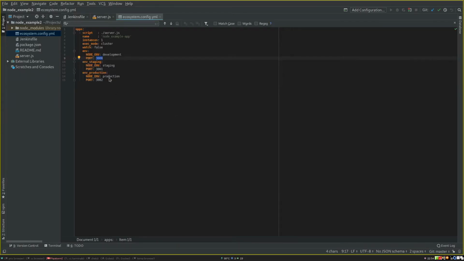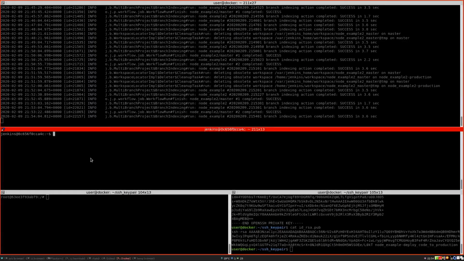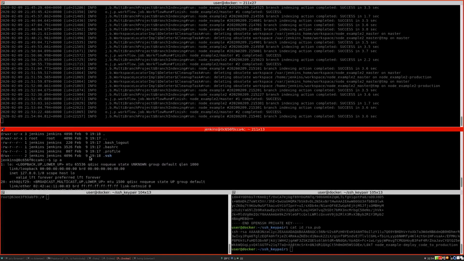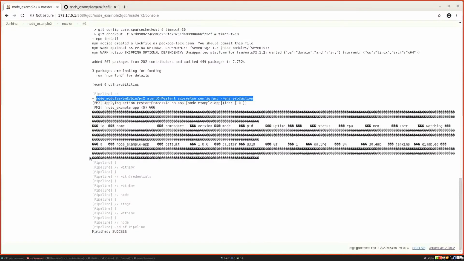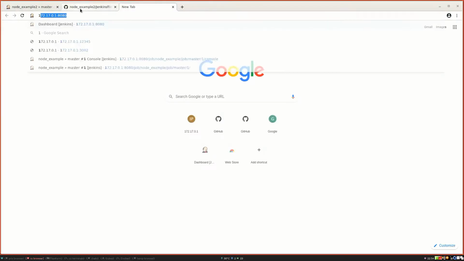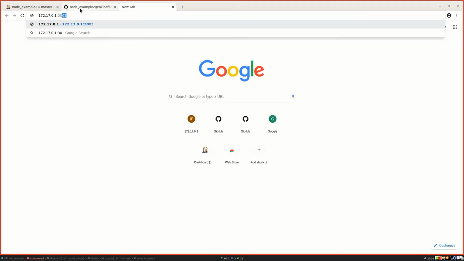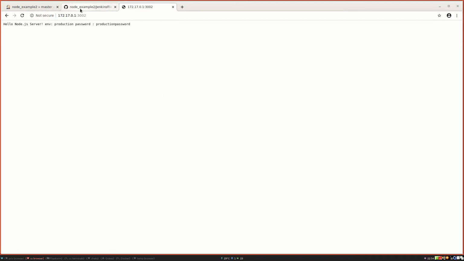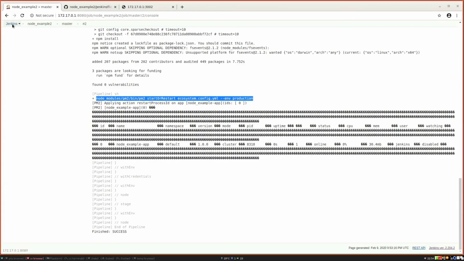So if we take a look back here, production environment means port 3002. And when we launched the Docker container, we started it with forwarding that port. So I can go over here, go to port 3002, and we have our system up and running. We run in the production mode, and we have the production password that we just set up in Jenkins.